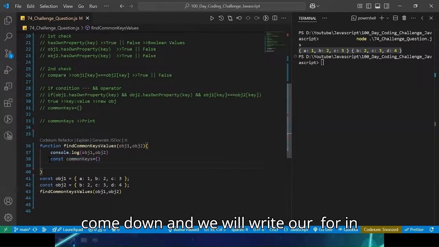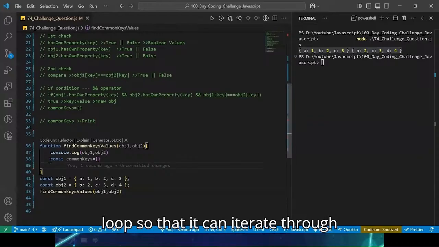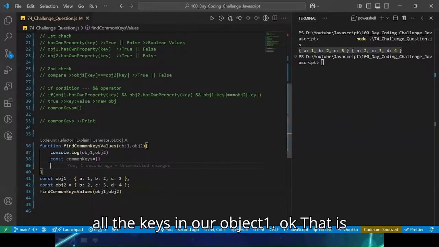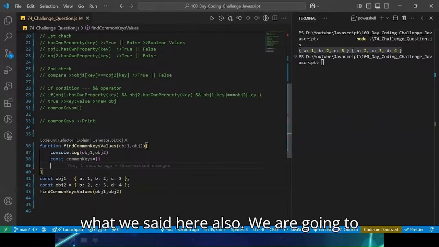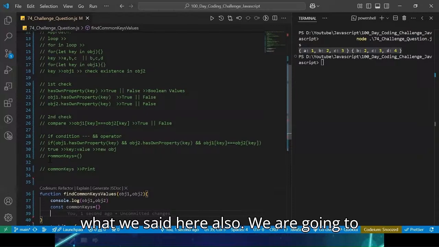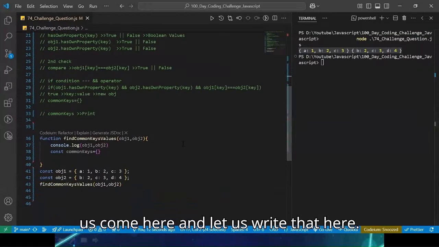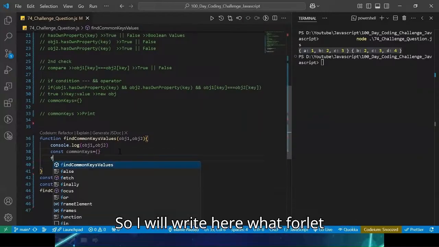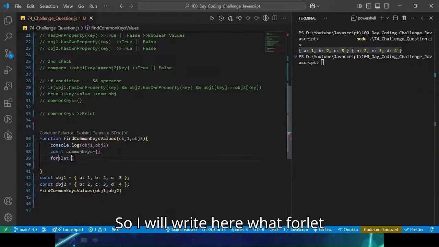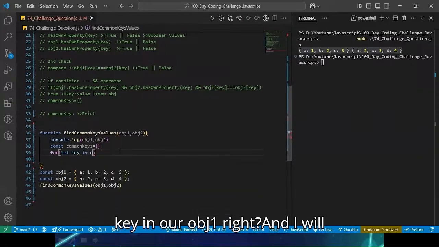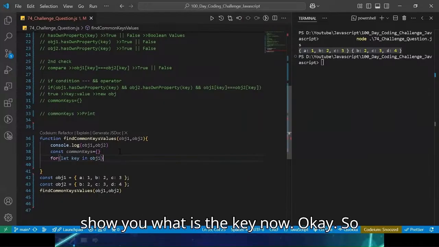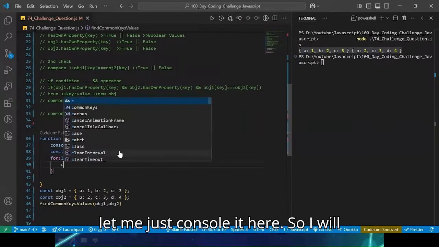Now let us come down and write our for in loop, so that it can iterate through all the keys in our object one. That is what we said here also. We are going to iterate over our object one, correct? So let us write that here. I will write for let key in obj1, right? And I will show you what the key is now. Let me just console it here.